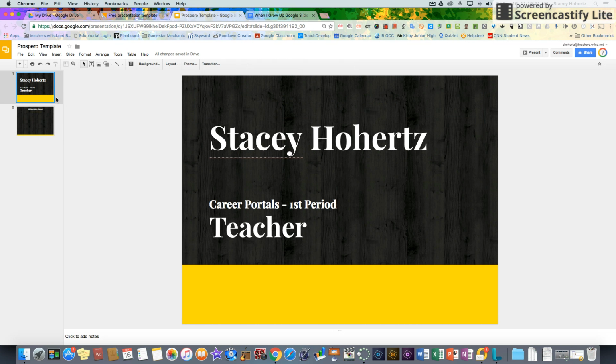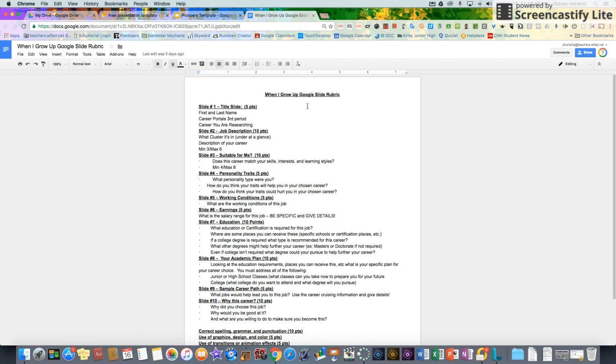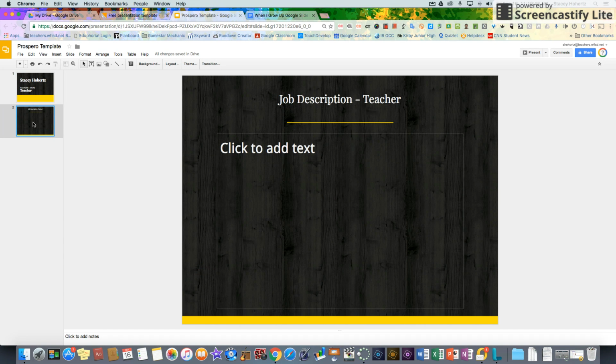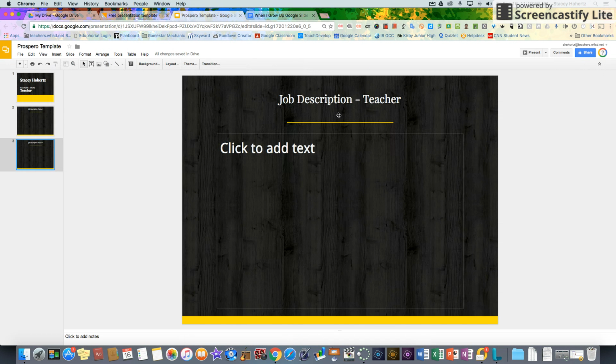Now remember, you're going to actually make 3 of these templates, 1 for each job that you're going to do. Now you can use the same template and just change the jobs, or you can use 3 completely different ones. It's up to you. Okay, so job description teacher. And after that, I'm just going to make my next slide and my next slide. Now you can add using that right there. If you wanted to just duplicate the slide, you can right click, duplicate slide. So then slide 3 is suitable for me. So I'm going to label this suitable for me.